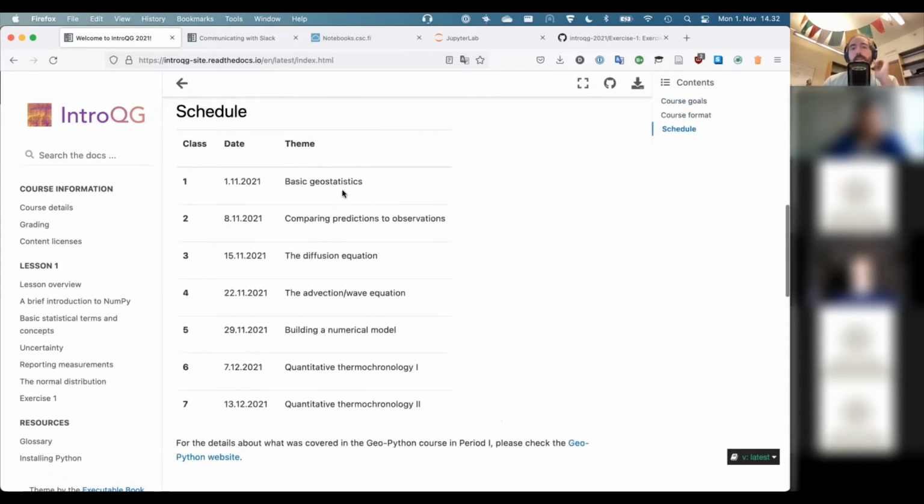The schedule that's listed down here gives you a bit more detail about what we're going to do week to week. And this is a little bit modified from previous years when I've taught the course, trying to make things a little more streamlined and a bit more consistent week to week with this revised schedule. So here we are today, where we're going to do a bit of basic geostatistics. And then next week, we'll talk about how to compare predictions to observations. And then after that, we'll go into looking at a few different equations and ways in which they can be applied in the earth sciences.